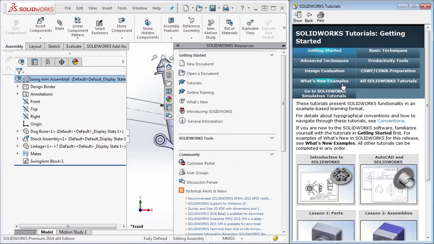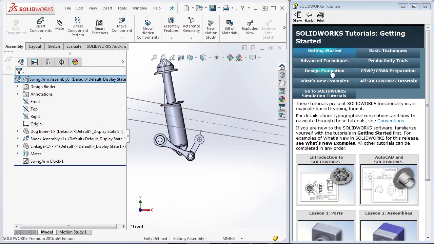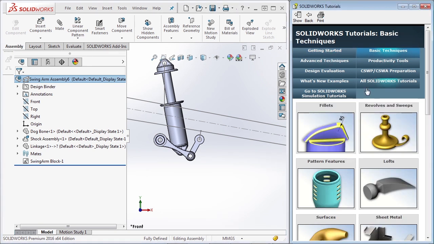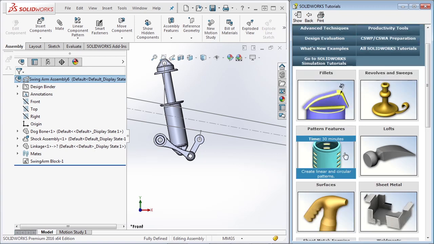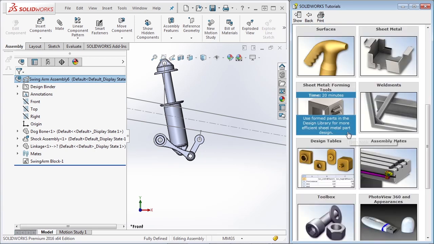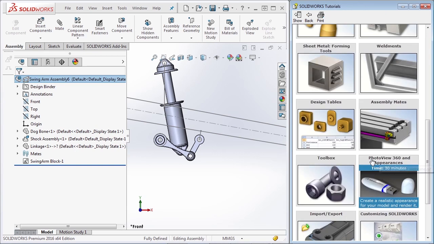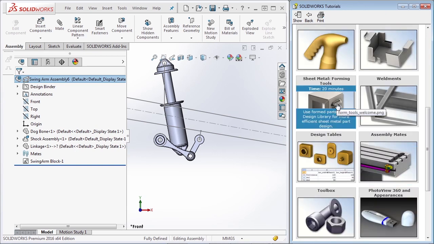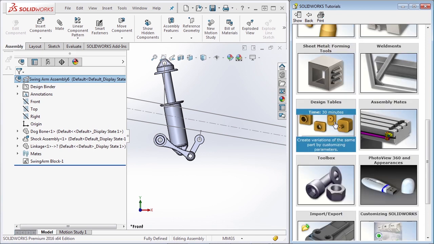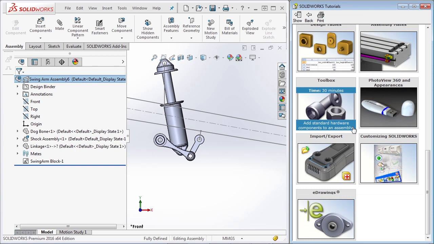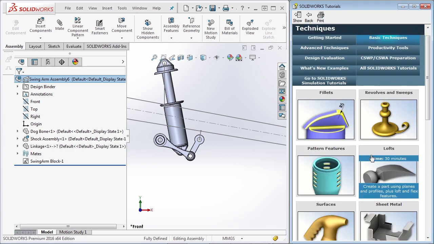But there's also the tutorials section. You click tutorials and it opens up a panel on the right hand side of your modeling window. And inside here, you have some basic information, getting started, basic techniques. And every time you select one of these, you get information and different tutorial series that you can go through. You'll notice that there's a fillets one. It's 45 minutes long, pattern feature, sheet metal. And as you go down the line, there's lots of cool stuff in here. If you do a lot of sheet metal work, forming tools are very handy, very easy to create, but they take a little bit of knowledge and know-how. A whole series on design tables in here, toolbox. All this information is here at your fingertips.